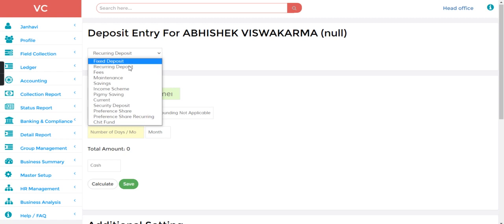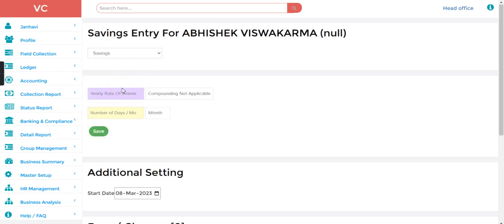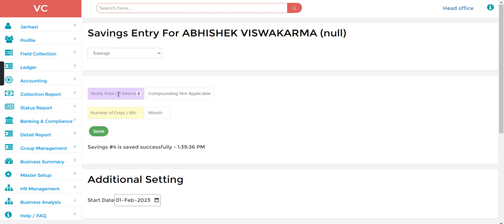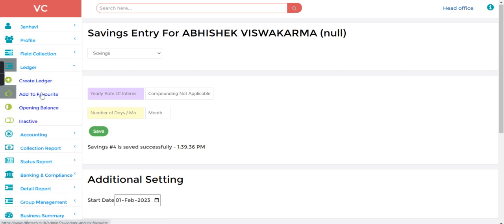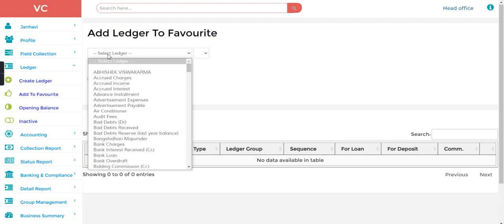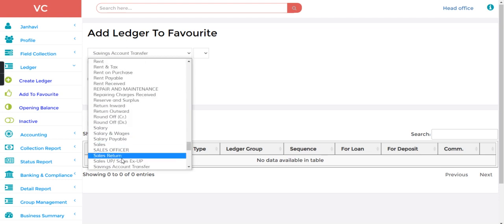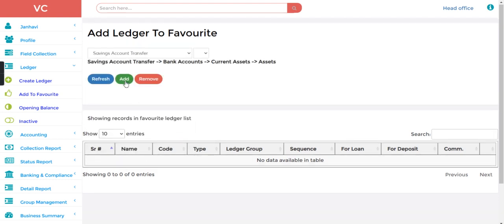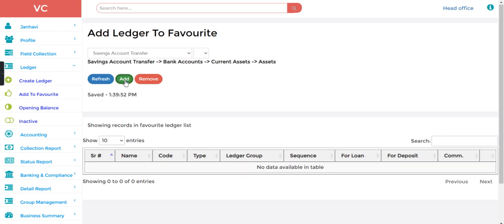Here we need to create the saving deposit for this employee. So I will just create this in the first phase. Just save this. Now we have created this. We need to add a ledger, add to favorite, the saving account transfer. So just click to add.